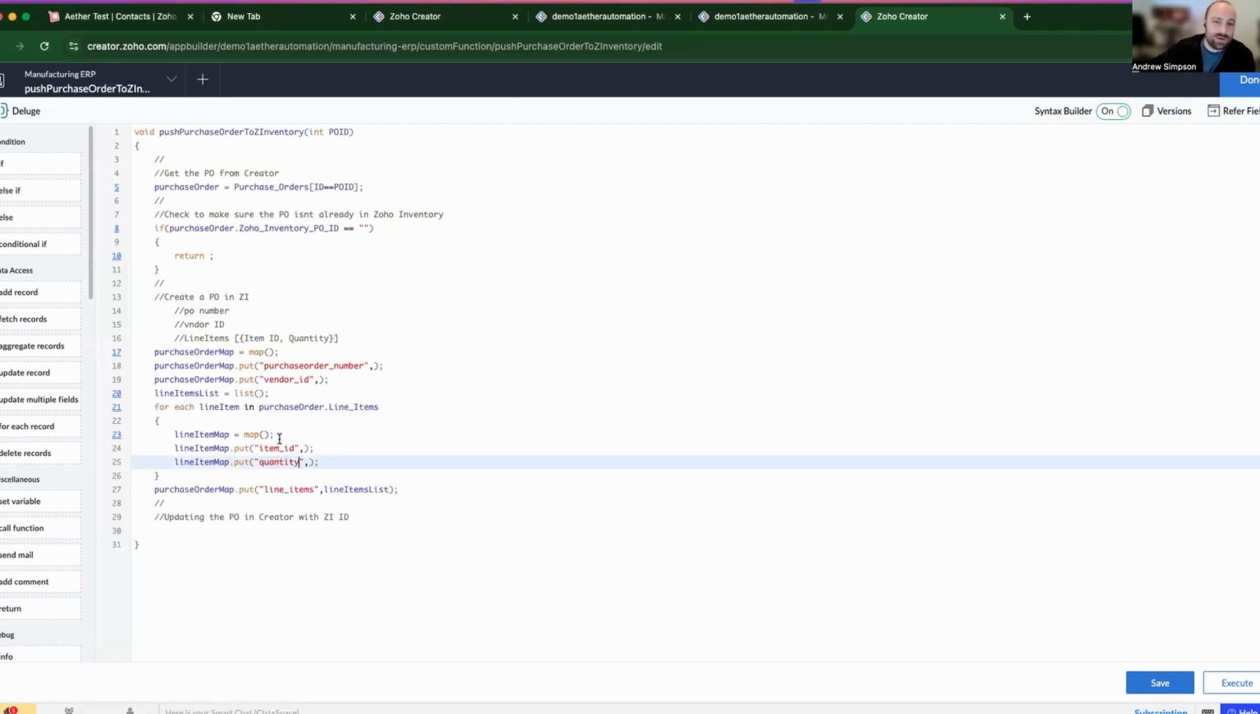So at its core, this is all we need in order to push the purchase order across. There are some other things that you may want to push across, like the dates or other stuff, but we're not going to look at that in this video. We're just going to show you how you do this as a code concept. So let's start out with the purchase order number.